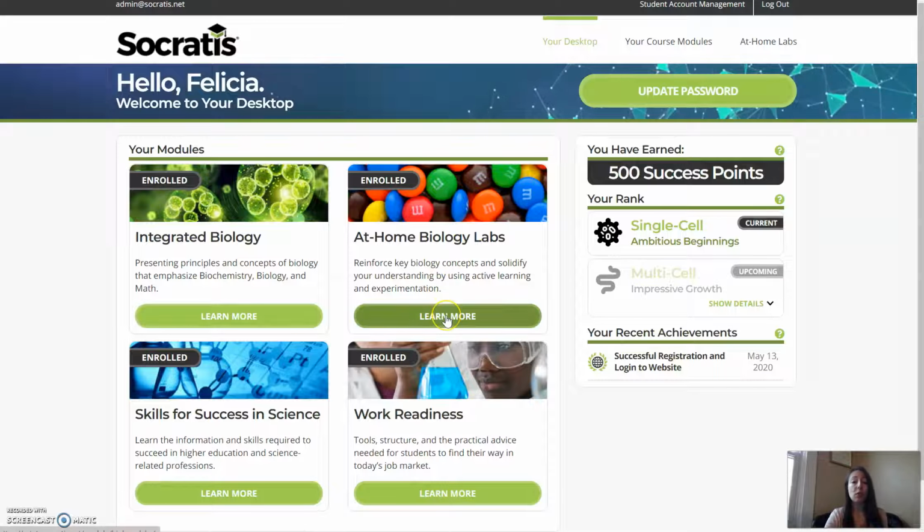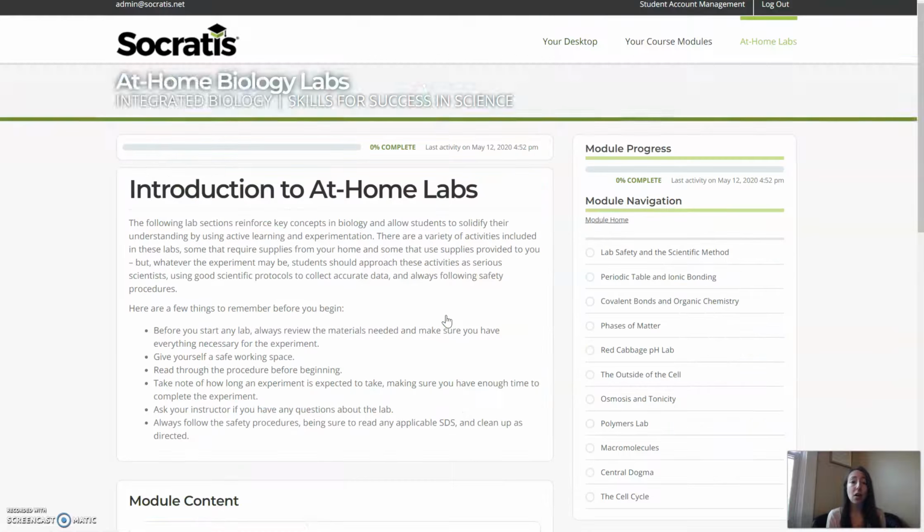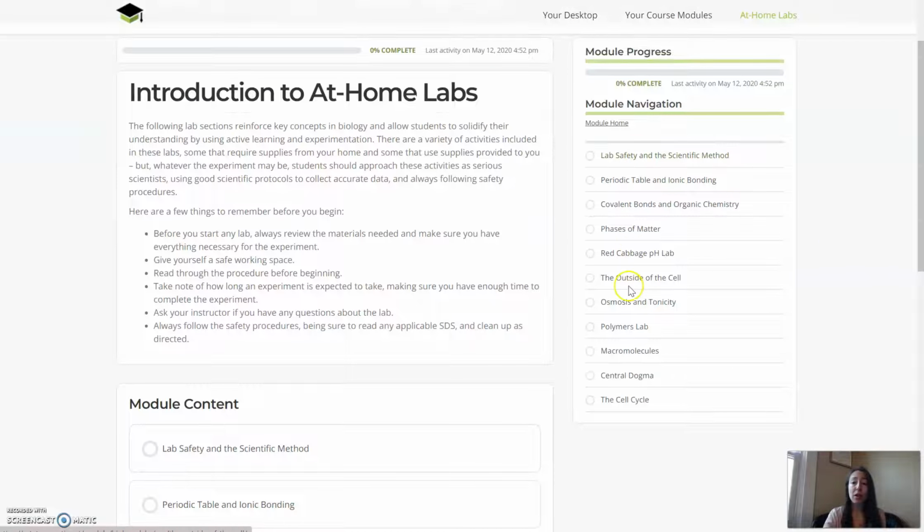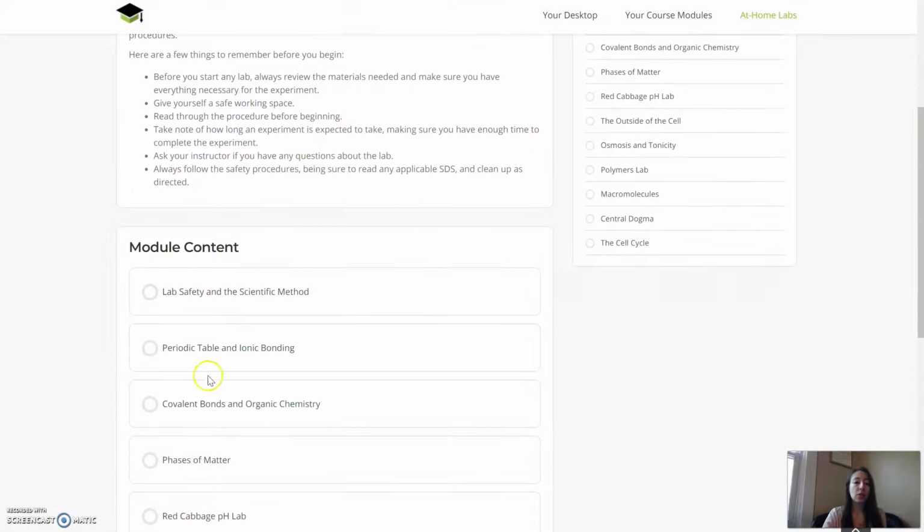The other one that I really want you to know are your at-home labs. So you have a section on Socratis for your labs, and you will see all of the labs on the right-hand side. They should be going in order, okay? I also see them down here. So the first lab we're doing is the lab safety and scientific method.